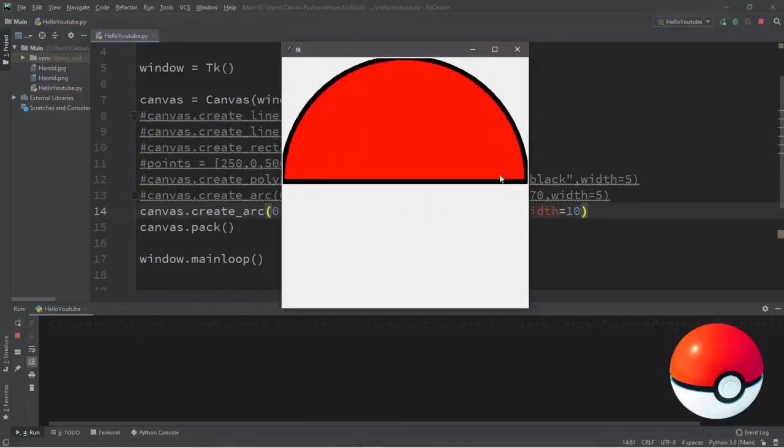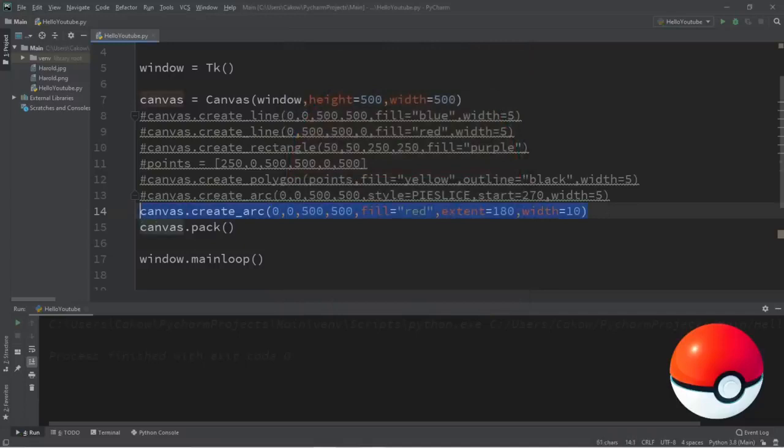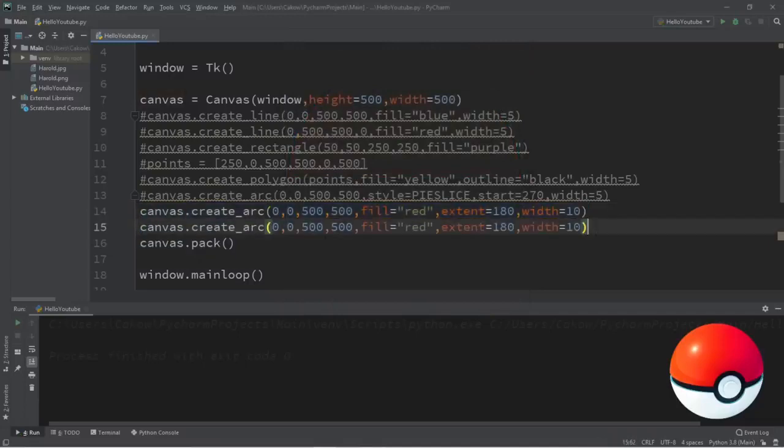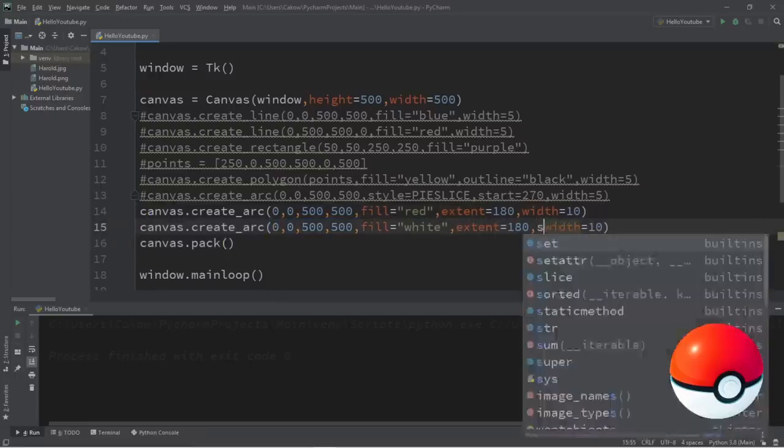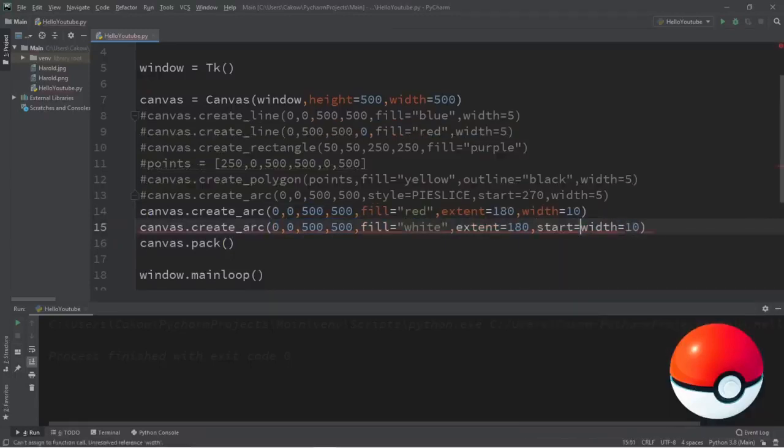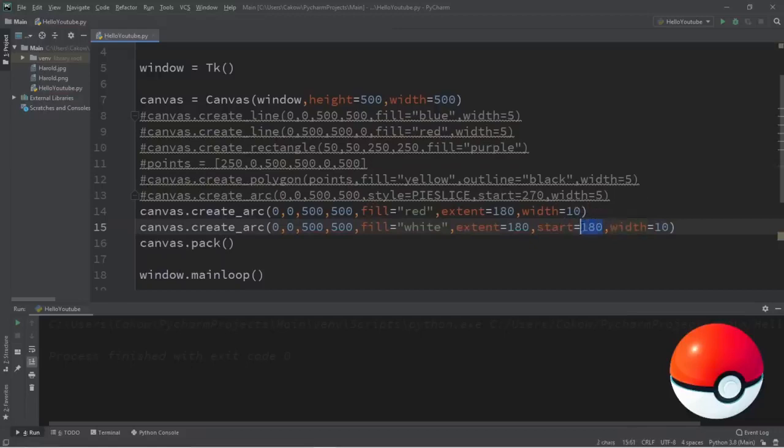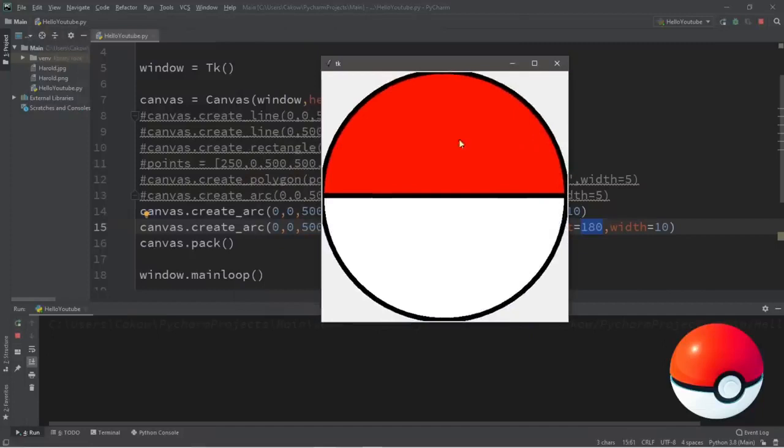Let's work on the bottom half. So that is a white hemisphere. So canvas.create_arc, these are all the same. We'll change the fill to white. The extent will be the same, but we need a different starting position. So start equals 180. So this is going to begin at the 180 degree mark. So when you combine these both together, we get 2 different colored hemispheres that form a perfect circle.